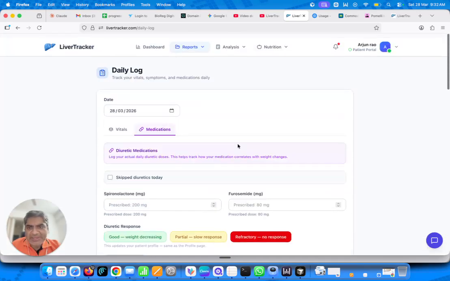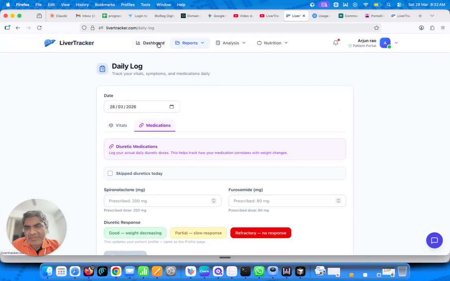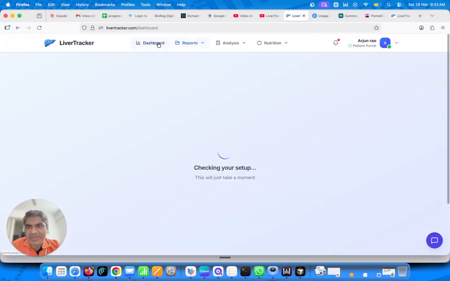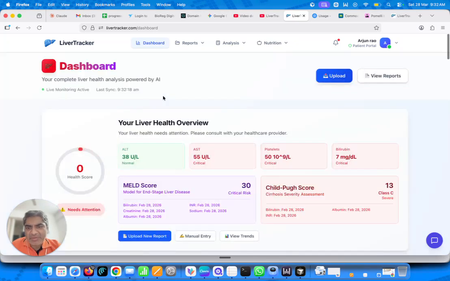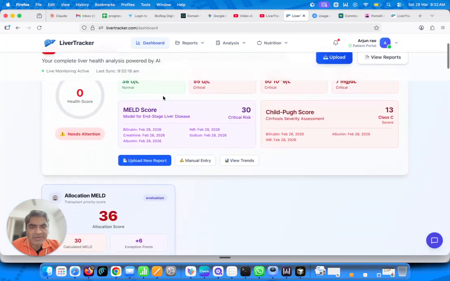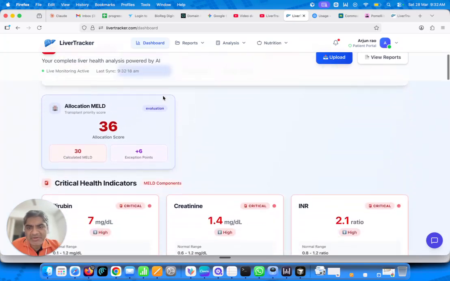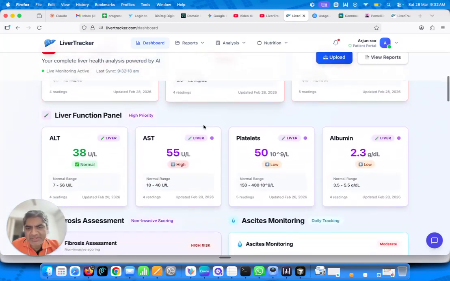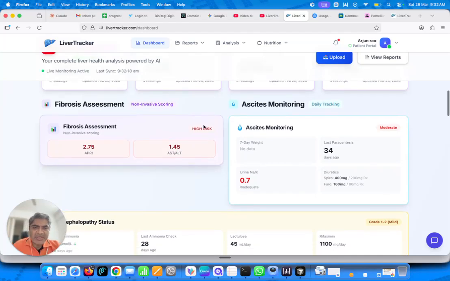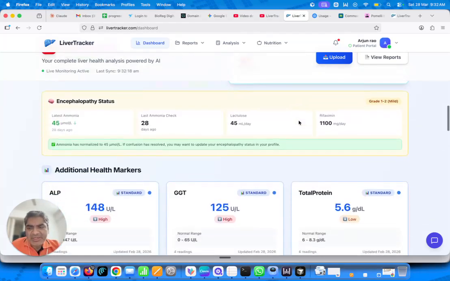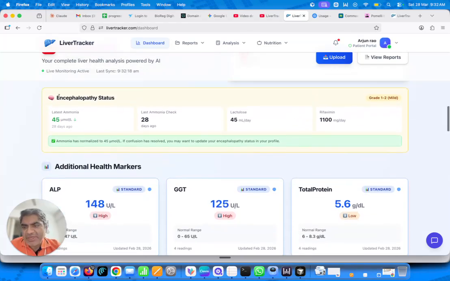So for candidates who have this ascites problem, we need daily monitoring, and for that we have the daily log. We want feedback from you doctors so that we can make it even better based on your particular feedback. We can customize this application as per your requirement. The small brief is here, and then similarly we have the HE card here.